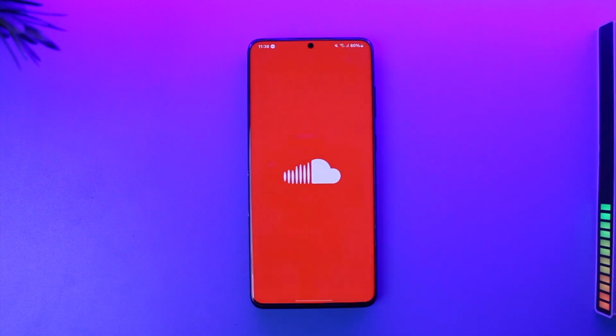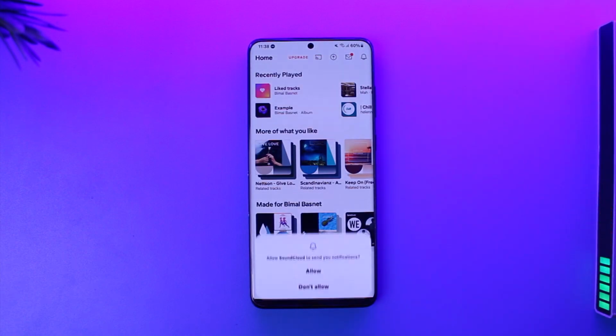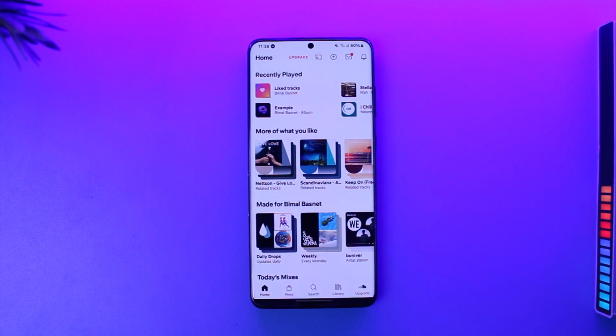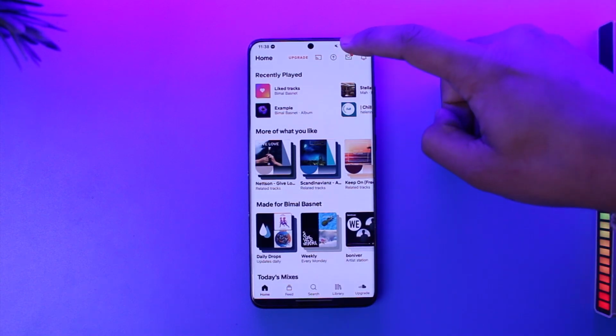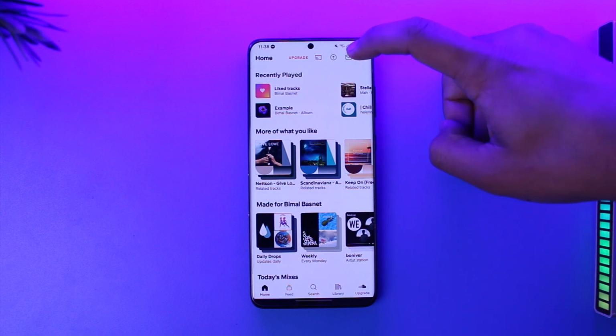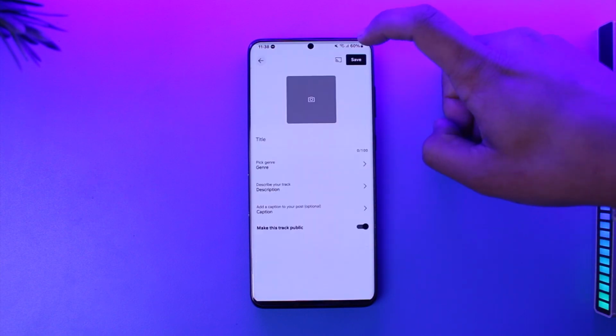You have to download the SoundCloud application and then make sure that you're signed into the account. Once you're signed into the account, what you want to do is to simply tap the arrow icon from the top, which will allow you to upload music. So you can tap on that little option there.